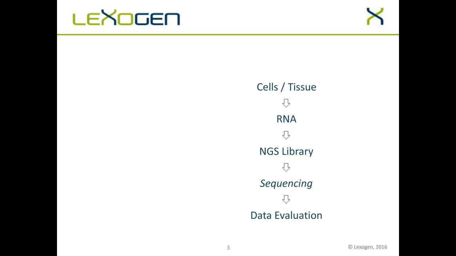Now, depicting the RNA sequencing workflow to the right, you see that you usually would start with your cells or your tissues. You would extract the RNA and convert it to cDNA, which is then wrapped up in NGS libraries for short-read or long-read platforms. And after sequencing, you then have to evaluate your data and interpret it.